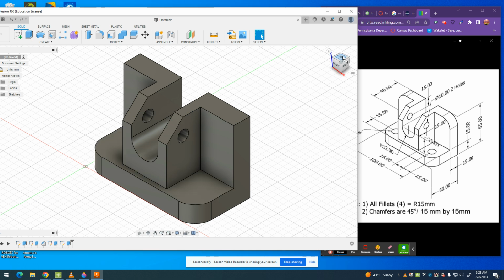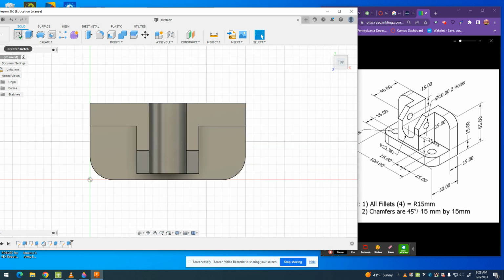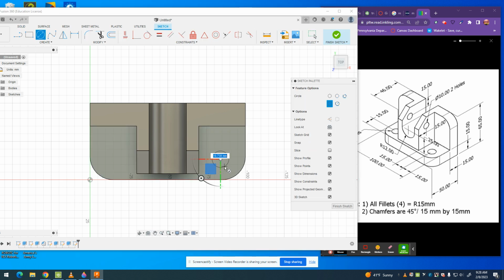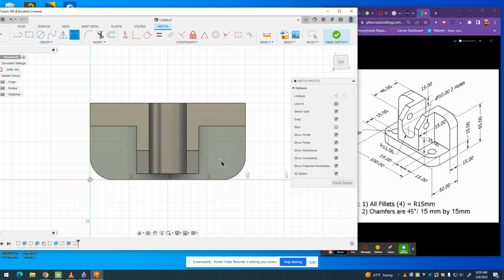And now I'm going to do that other one down here. I'm going to click here, draw a random circle, and dimension it. Again, that 15. Keep that straight. Don't let that go angled because it will change things. By 15.